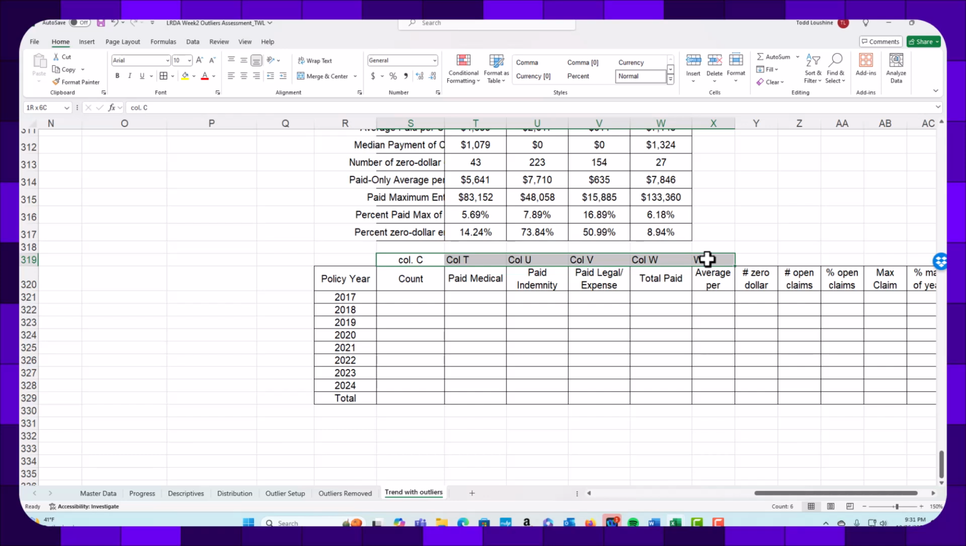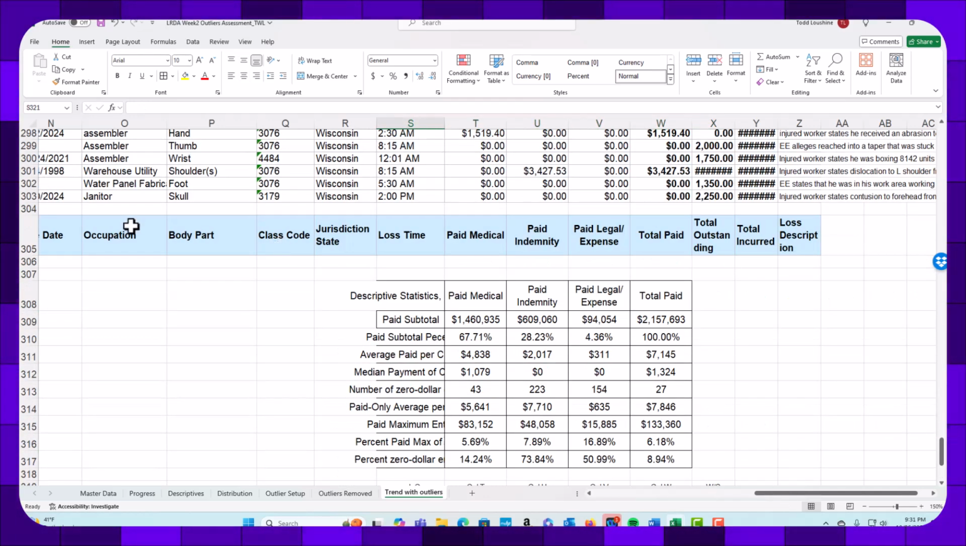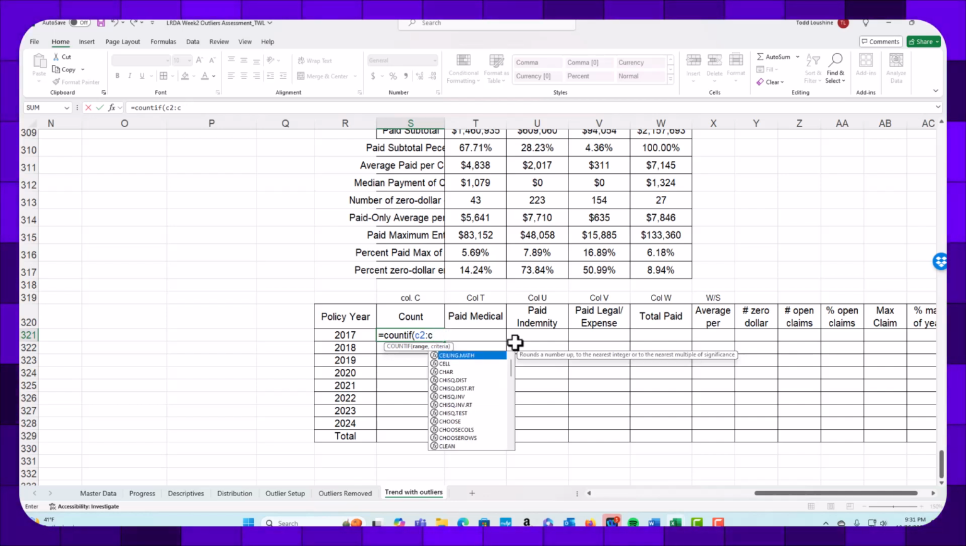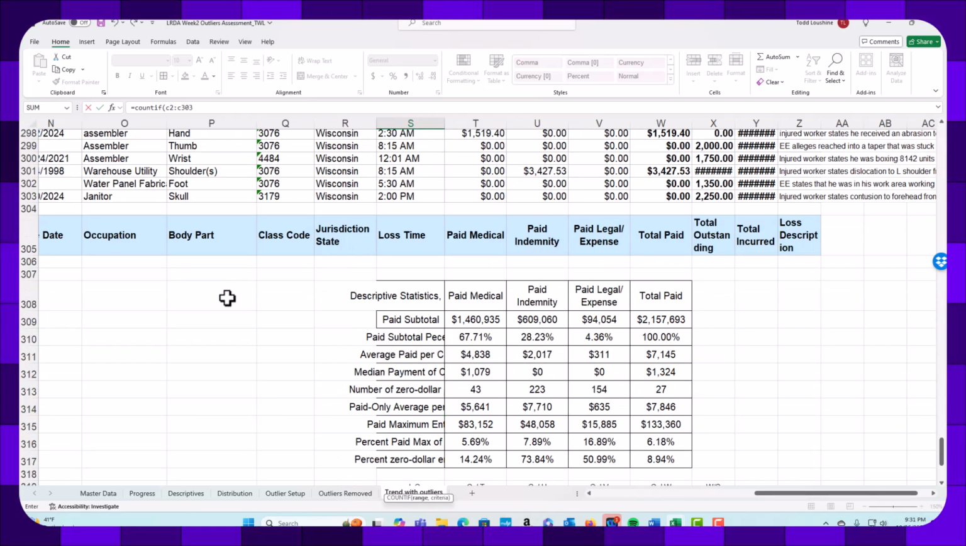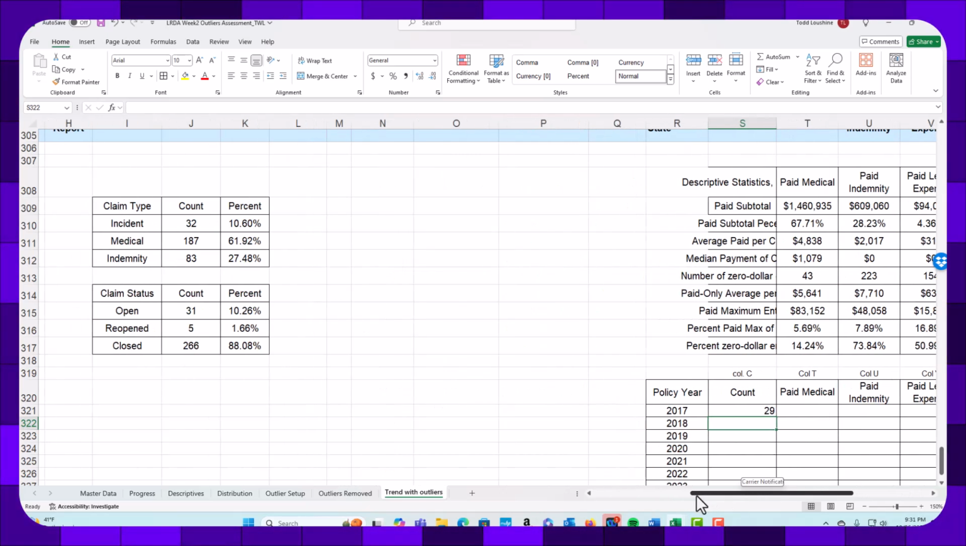Yes. And I'm just going to make these very small. It's just reference. That's all it is. So count. And we go from 2 to 303. So equal COUNTIF C2 to C303, or is it 302? 303. Is it 303? It's 303, yeah. COUNTIF C2 to C303. Count is 29. So let's go and make sure.